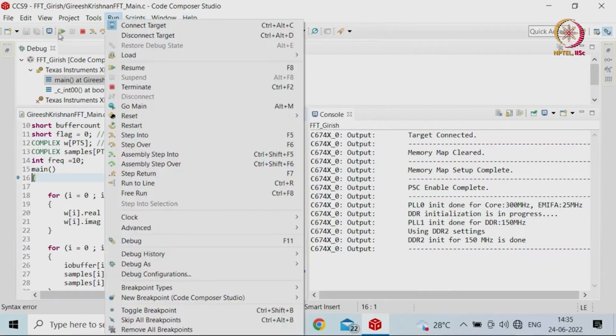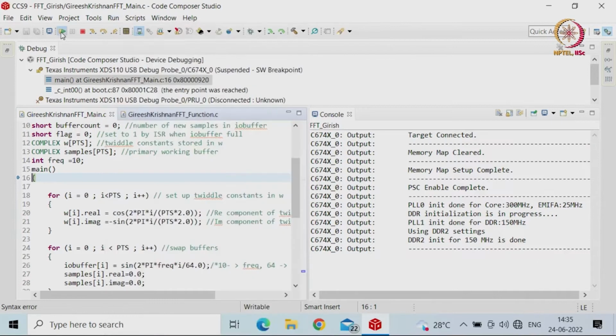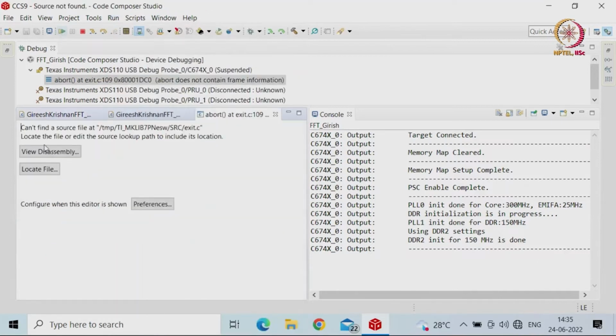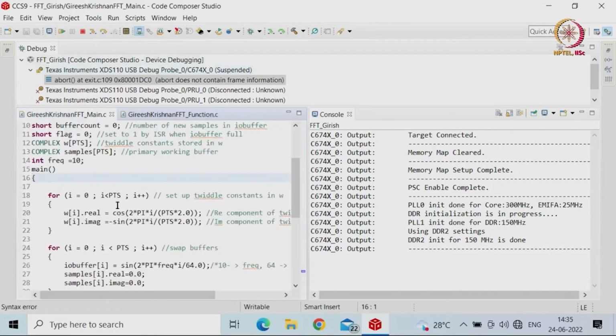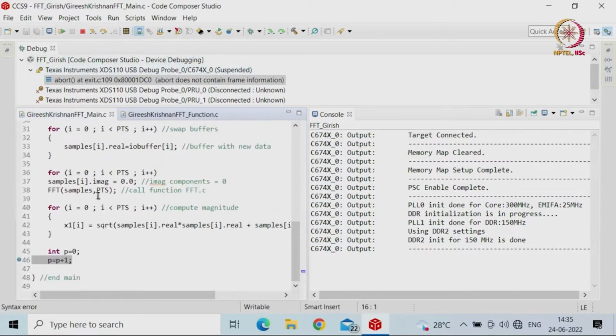Now, what we will do is run, either from here or here. I will give the run from here. Because it is not finding exit.c, it is complaining a little bit. So, we will see what our output is. What I have to see is my magnitude square function.